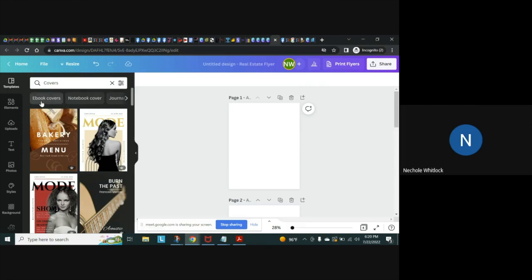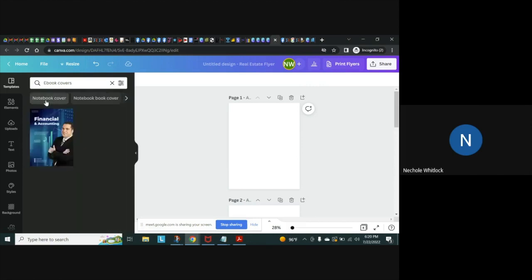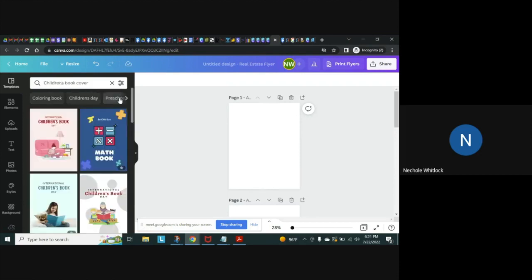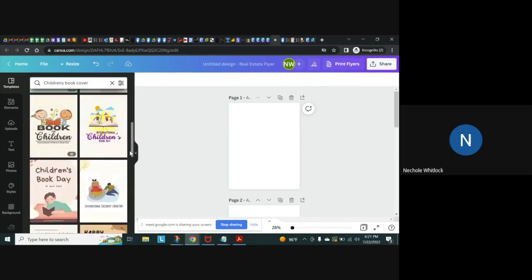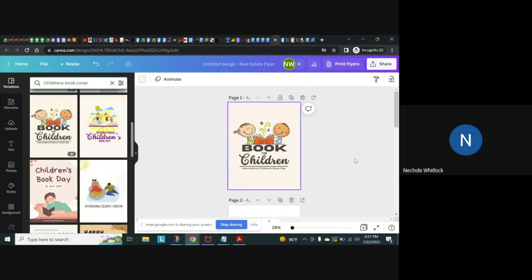So I'm going to go ahead and choose one of these. I don't feel like any of those are really good. Children's book cover. This one might be a children's book. All right. So if you choose one of their book covers, you'll notice that all of the elements, if you choose one of theirs, are changeable.